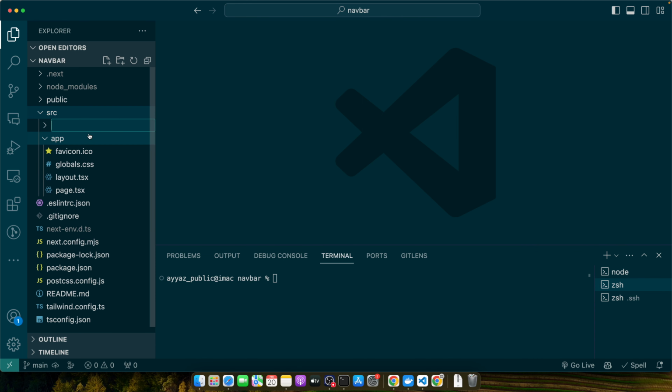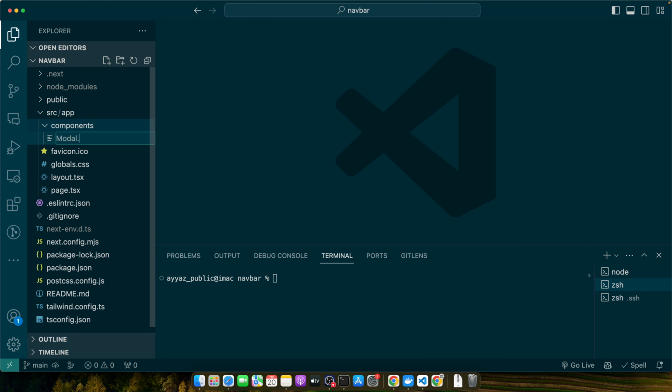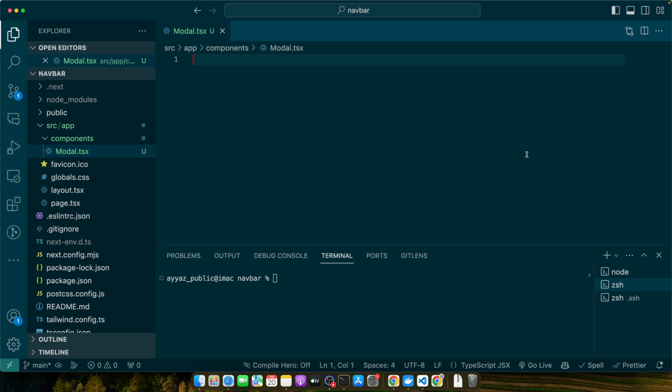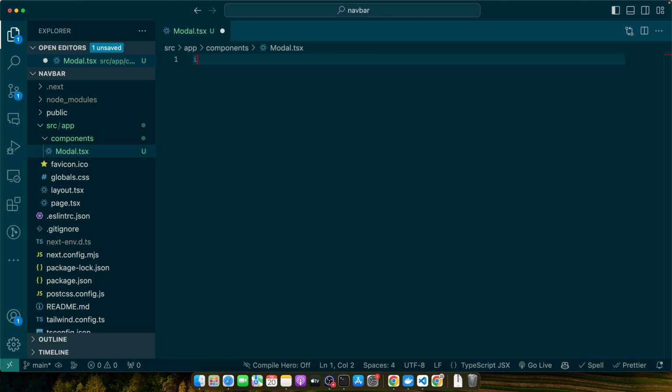So in the app directory, I will first create a components folder, and once it is created, I will add a file modal.tsx. So in the modal.tsx file, let's start by importing React and setting up a basic functional component. We will also need some state management to handle visibility of our modal. So let's import useState from React.